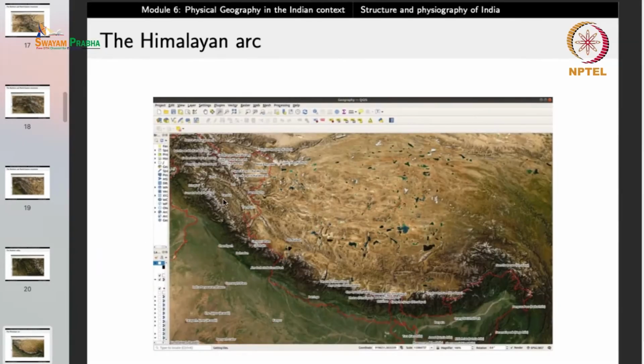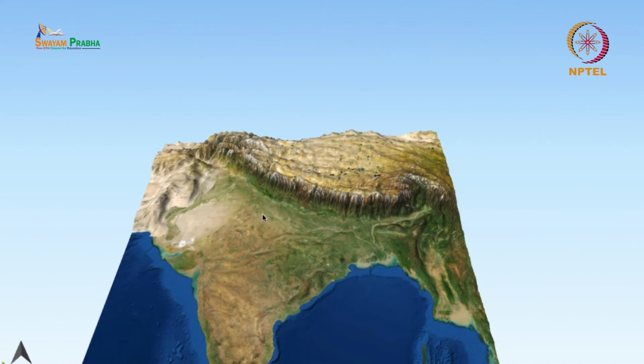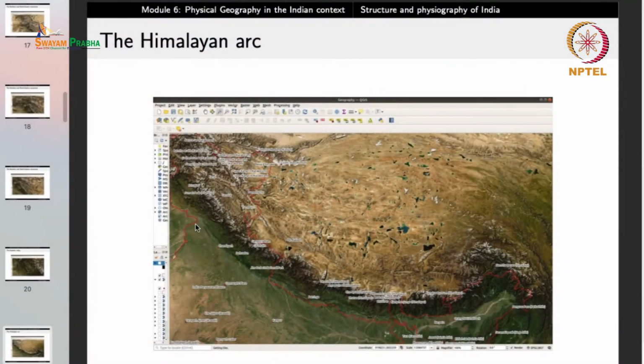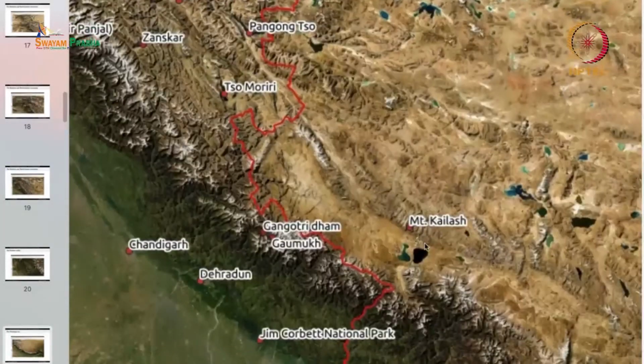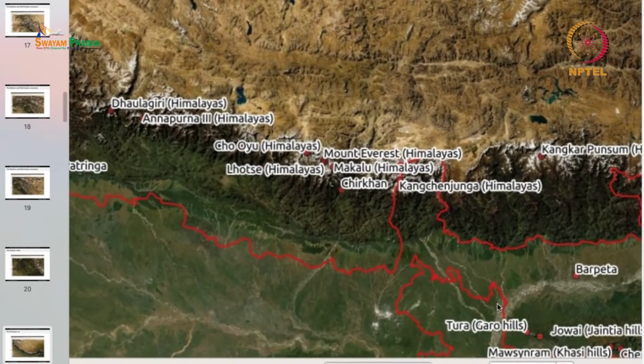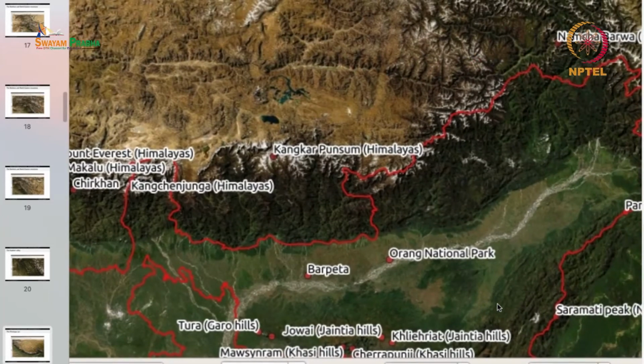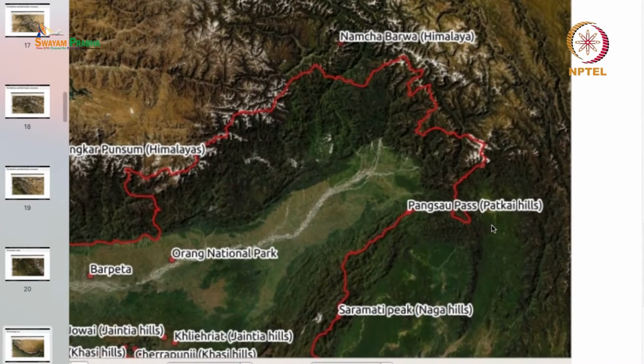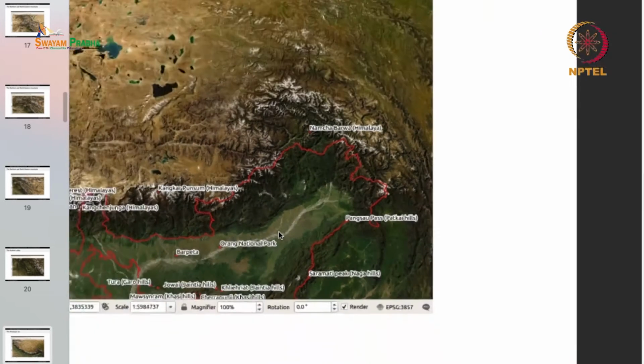Now if we look at the Himalayan Arc that traverses the north of the country, so if you look at it in 3D, this is the Himalayan Arc. Now the Himalayan Arc forms our northern boundaries, and in this area we have the Mount Kailash, Dhaulagiri, Annapurna, and so many other peaks up to Namcha Barwa.